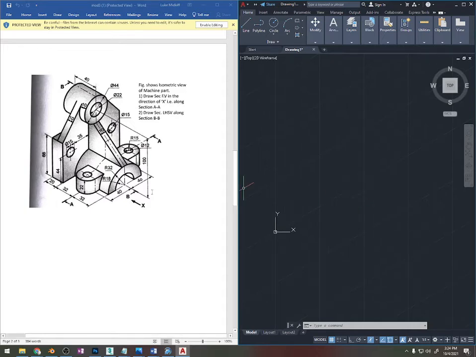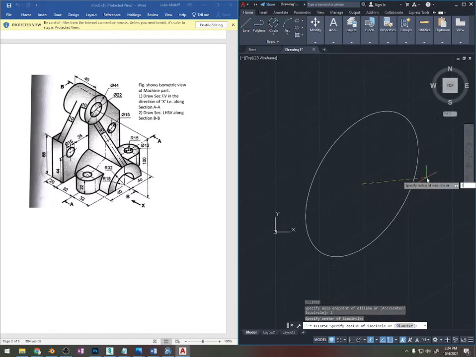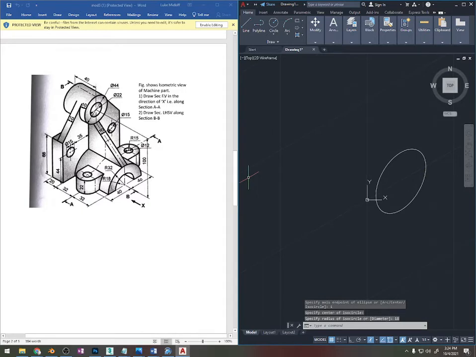So if you look in right here, the radius for this first circle right here is 18, so I'm going to type EL for ellipse, I for isometric, press enter, and I'm just going to click any old place on the screen, and I'm going to type 18. All right, and now I'm going to do the outer circle next.